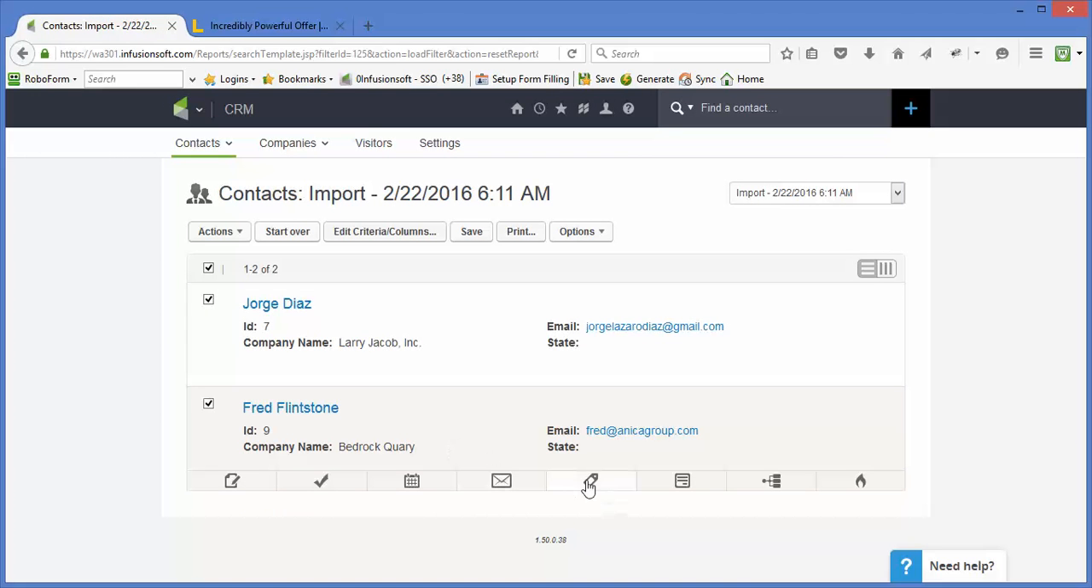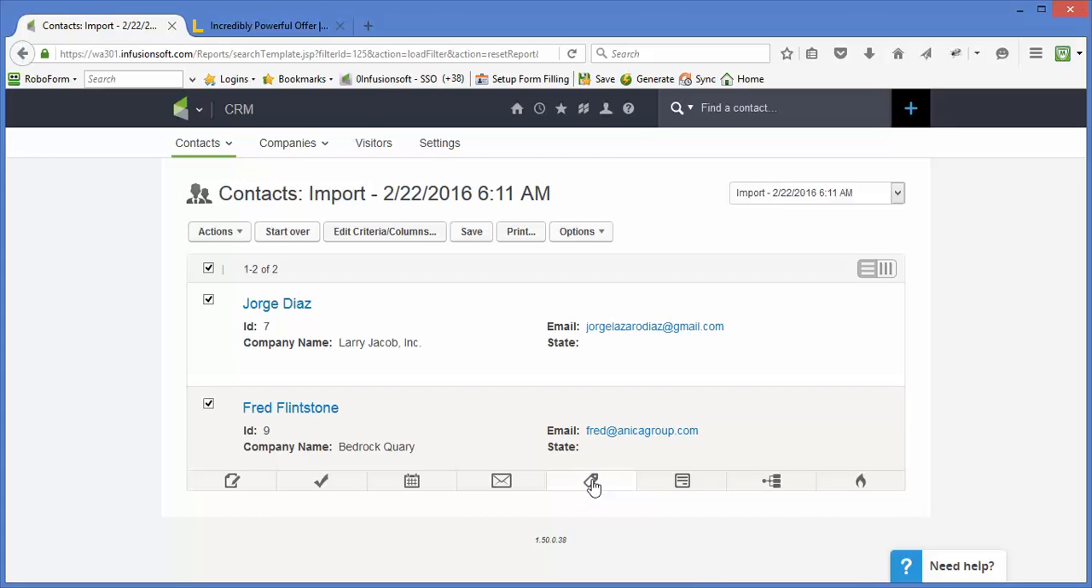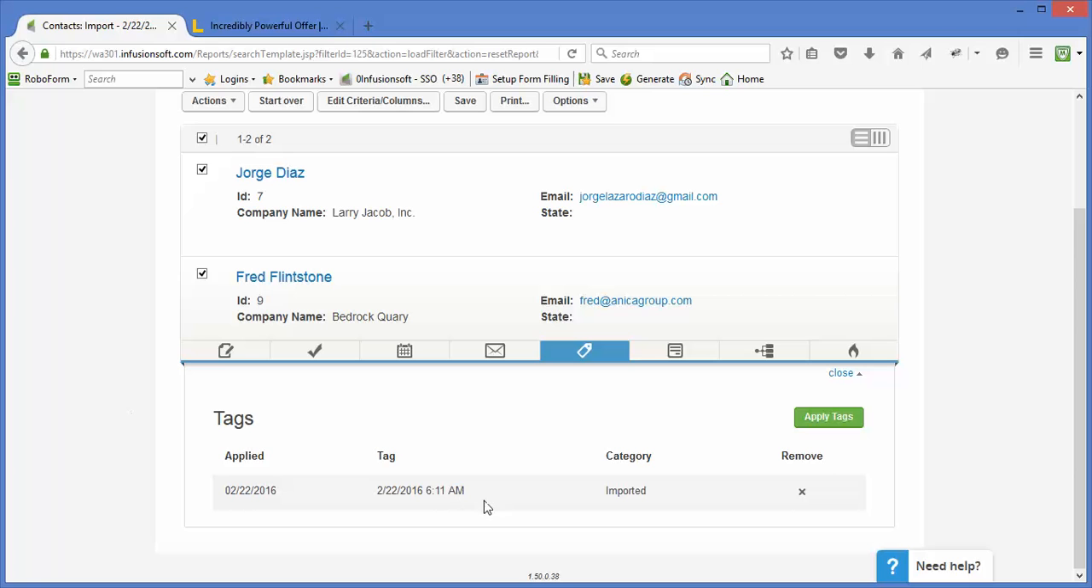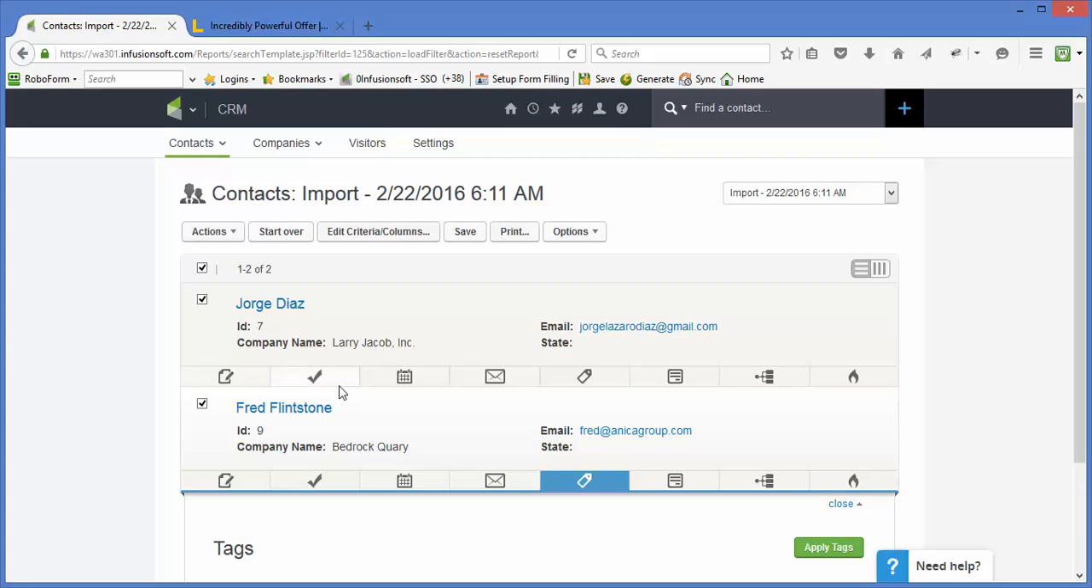Now, just so you know, once we've imported these names, there's going to be tags. It's easy to tell when something was imported because they give you a default tag in the imported category, so you know how that contact got put into the system. So anyway, that kind of explains how you import things.